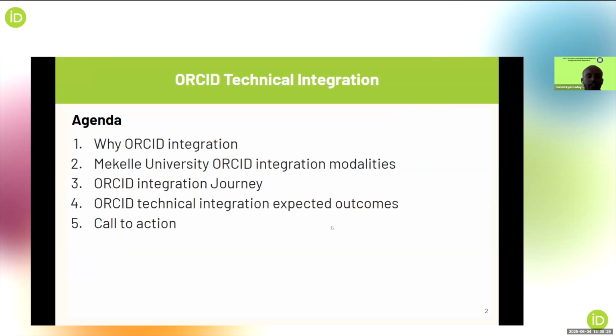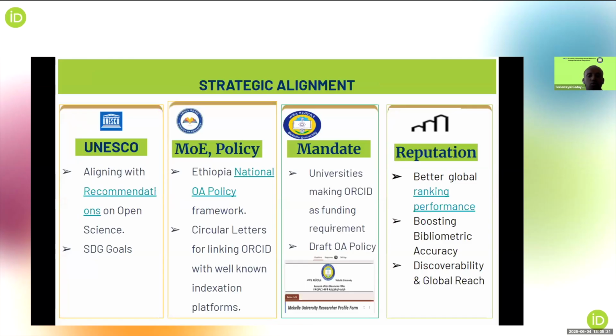As you know, there is a strategic alignment. When we are working with ORCID, we are implementing UNESCO's Open Science recommendation, and we are implementing the Ethiopia Ministry of Education National Open Access Policy, which strongly demands ORCID implementation for researchers, especially for publicly funded research projects. Based on that National Open Access Policy, Mali University made an ORCID a funding requirement and cascaded the national open access policy.